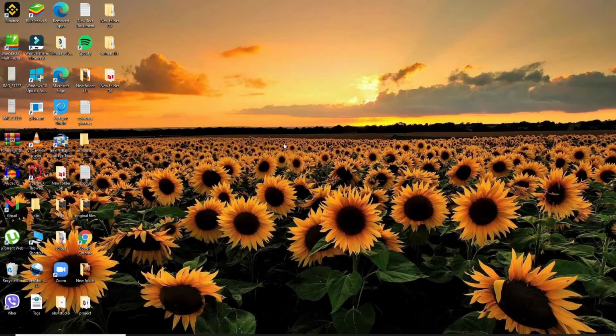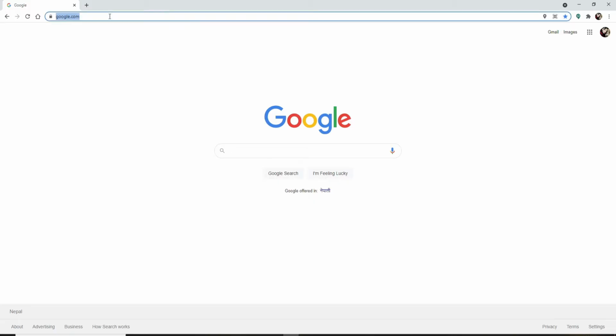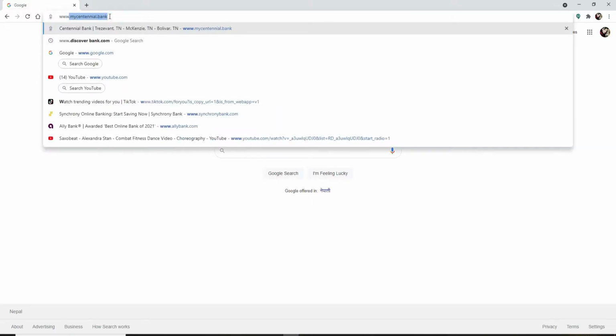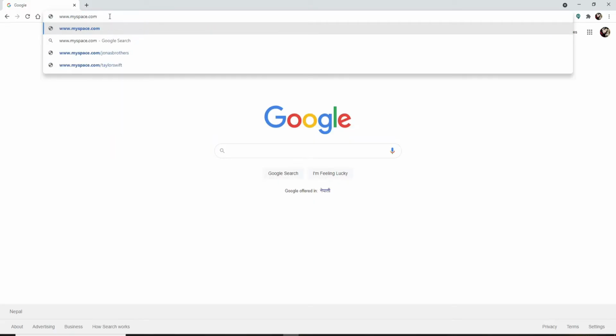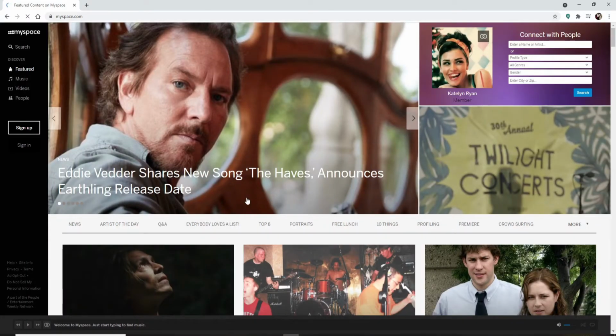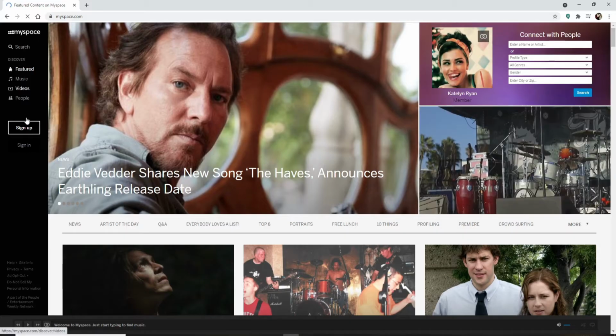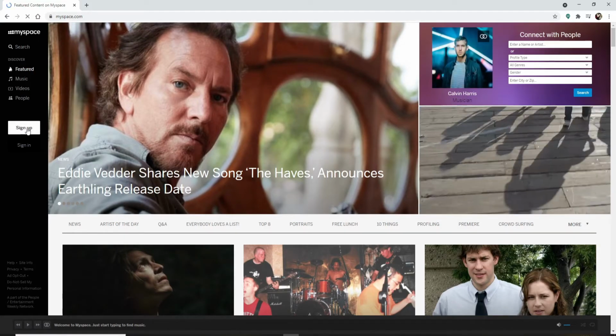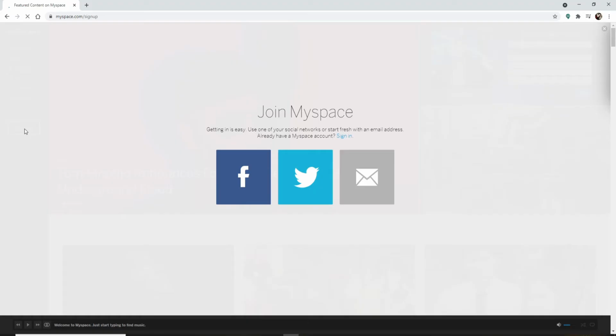Start by opening up a web browser. In the web address bar at the top of the screen, type in www.myspace.com and press enter on your keyboard. You'll find yourself on the official website of MySpace, which looks like this. At the left-hand side menu, you'll be able to see a sign up button. Click on it in order to create a new account.